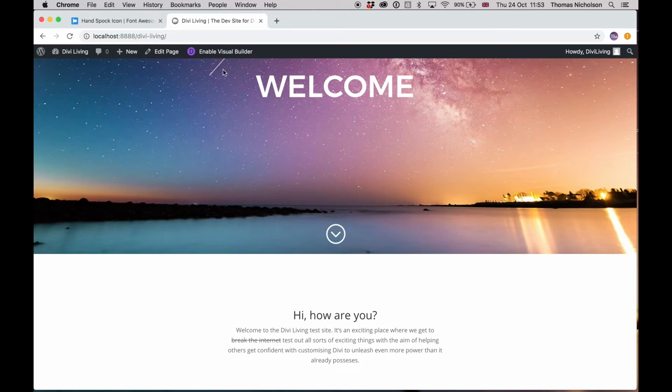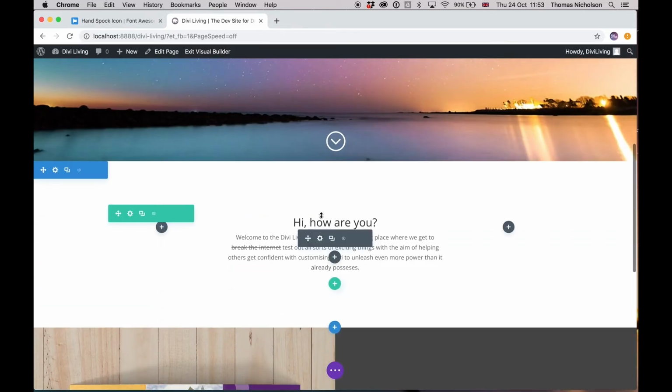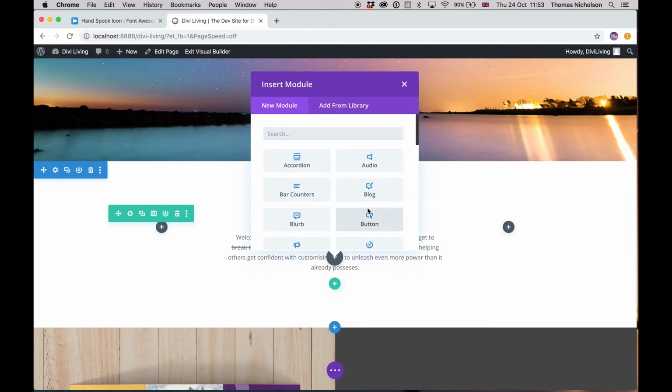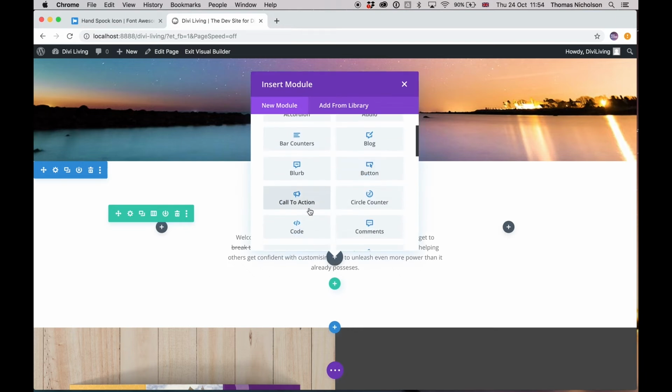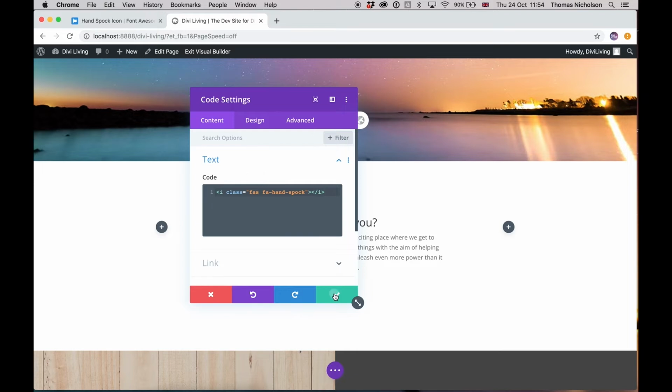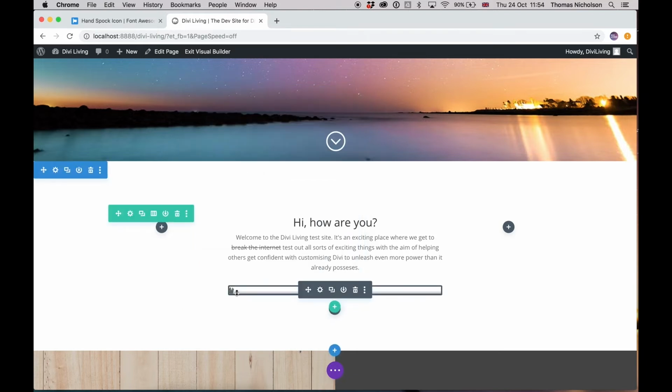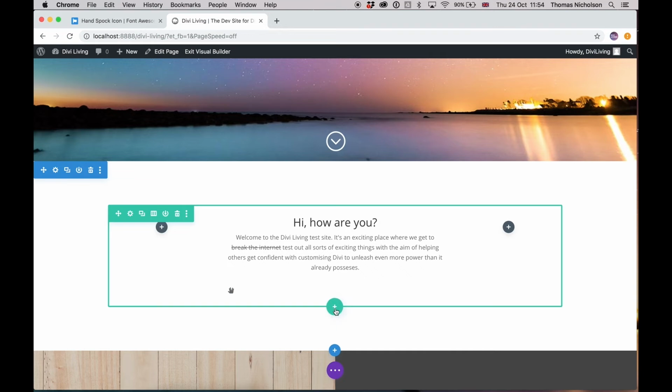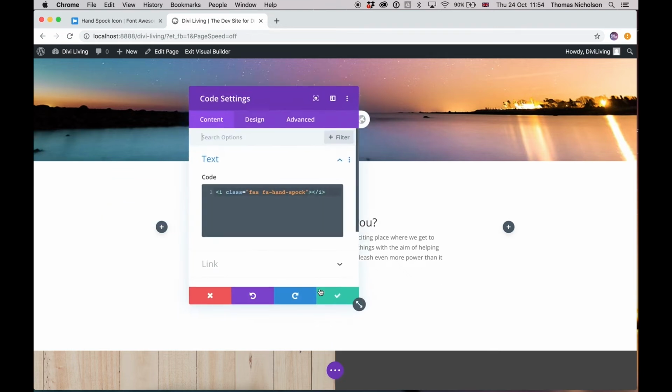So now I'm going to open up the Visual Builder and I'm going to add a block, the code block just here, and I'm going to paste that in. And you can see, although it's small, there is our Spock hand. So you can then style this as you need to in your style sheet, if you've got a style sheet, or using the custom CSS. So let's just test that out.